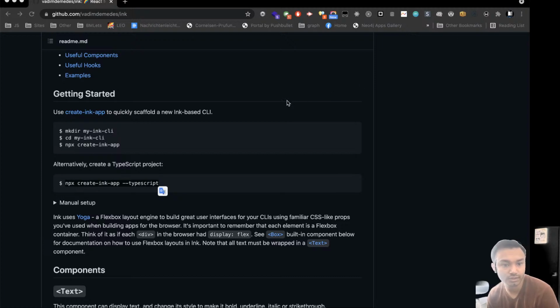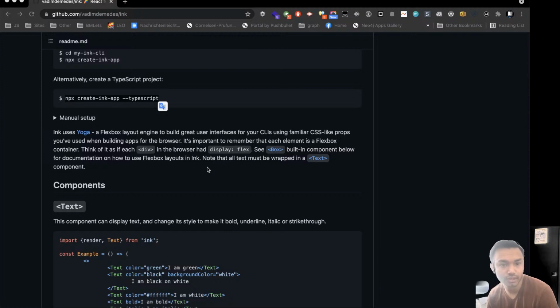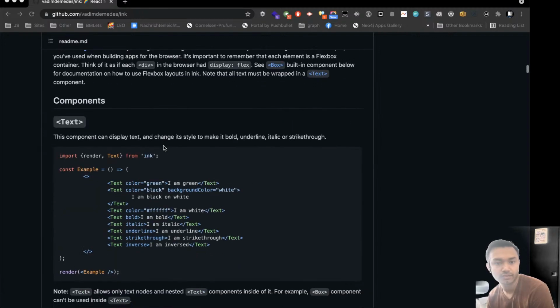Let's read through. Ink uses Yoga, a Flexbox layout engine, to build great user interfaces for your CLIs using familiar CSS-like props you've used when building apps for the browsers. It's important to remember that each element is a Flexbox container. Think of it as if each div in the browser had display flex. See the Box built-in component below for documentation. Okay, so everything is flex.